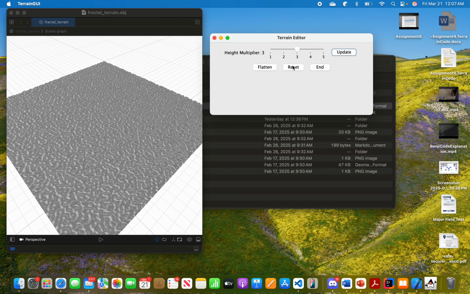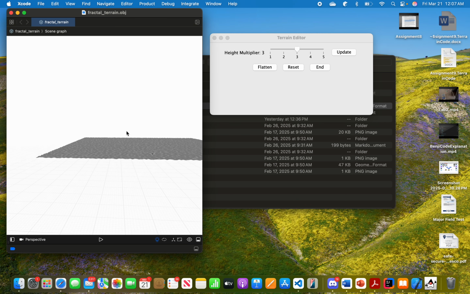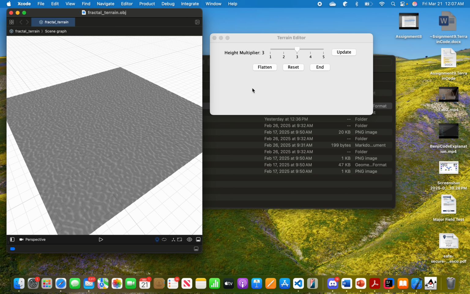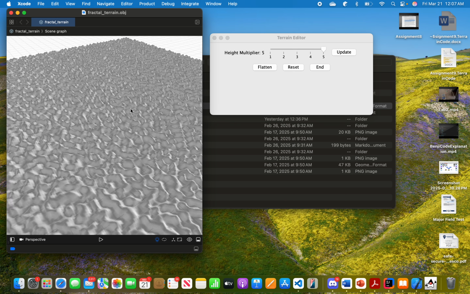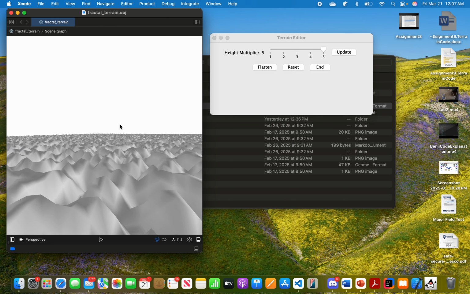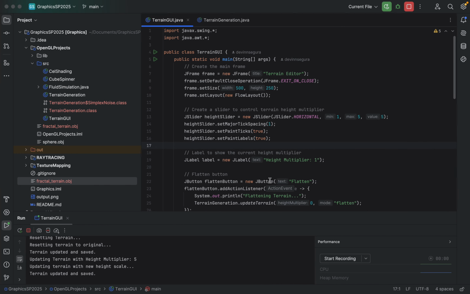And let's say we want to reset it. It's going to go back to 1. So we do see some height there. And then let's say I want to put it all the way to 5. And then we see the difference here. Looks very nice. Okay, yeah, that would be all for the demo.